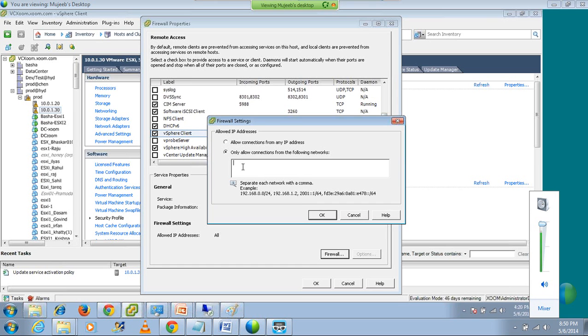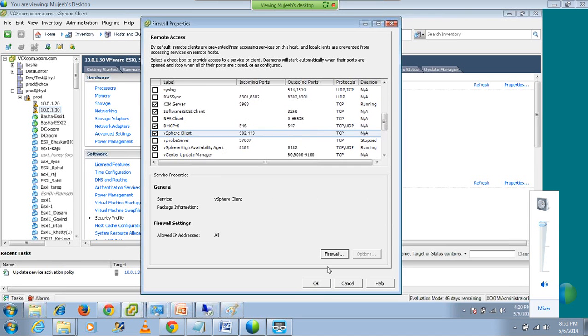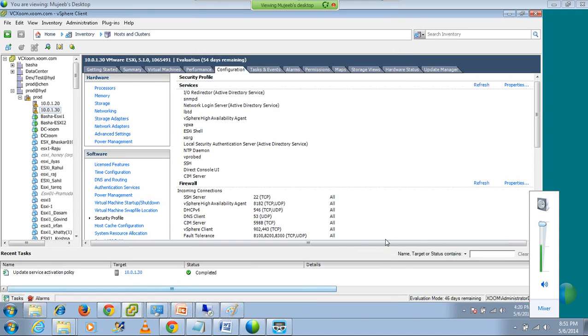If I mention that only the 10.0.1 series is allowed, then you can mention the range of networks. Then the vSphere client will accept connections only from the 10.0.1 series. So in this way we can restrict access to the vSphere client by configuring the networks on our firewall. So this is about how to manage a firewall.